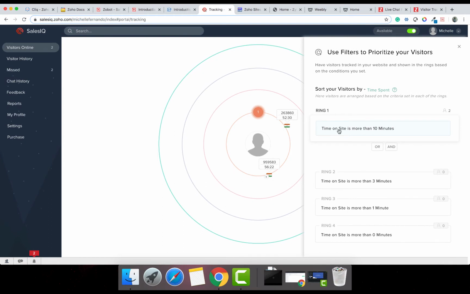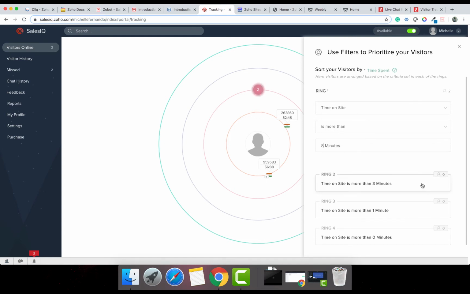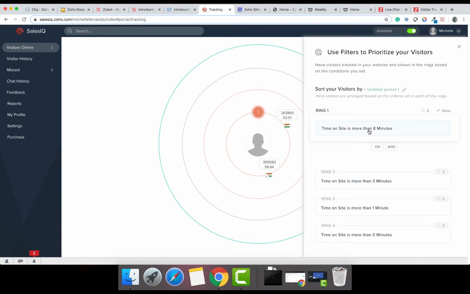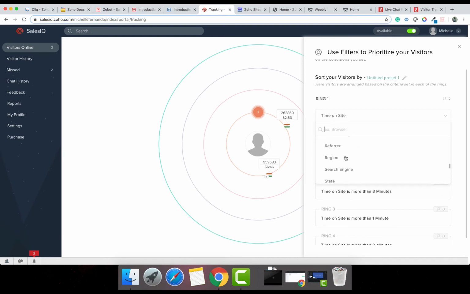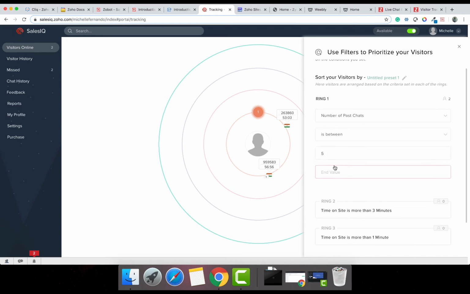So here ring 1 says when the visitor's time on site is more than 10 minutes, they'll be pushed to ring 1. I can go ahead and change this to maybe 5 minutes or 6 minutes or 8 minutes, whatever it may be. I can also change conditions for all of these rings, ring 2, ring 3, or I can set up entirely different conditions. Maybe I can choose a completely different criterion. Maybe I can say if the number of past chats of the visitor is between 5 and 10, I will want to put them inside ring 1.